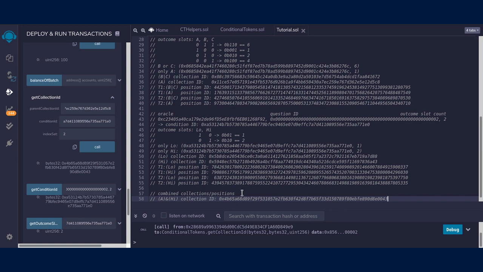Similarly, I'll find the collection ID that is associated with A and low by using the index set associated with the outcome collection containing only low, which is 1, while keeping the parent collection ID, the collection ID associated with the outcome collection containing A, and the condition ID of the outcome collection we are appending, which is just low.